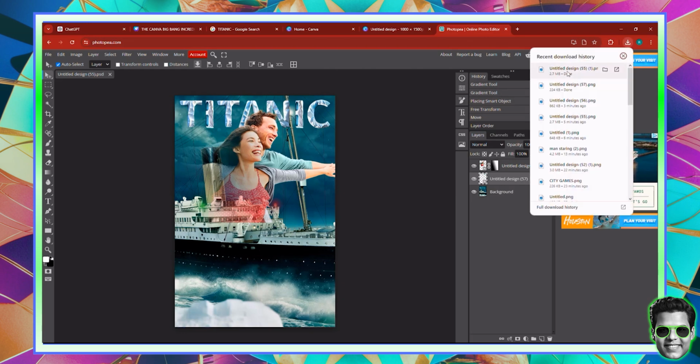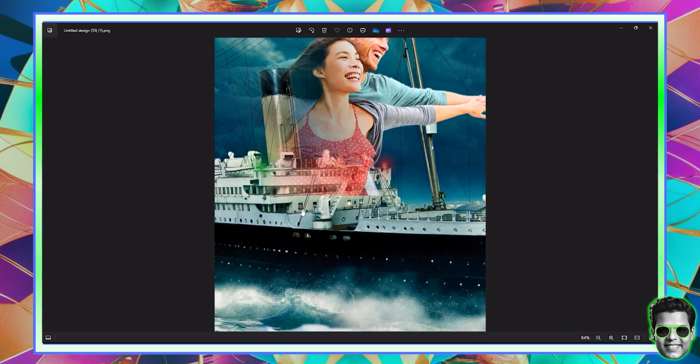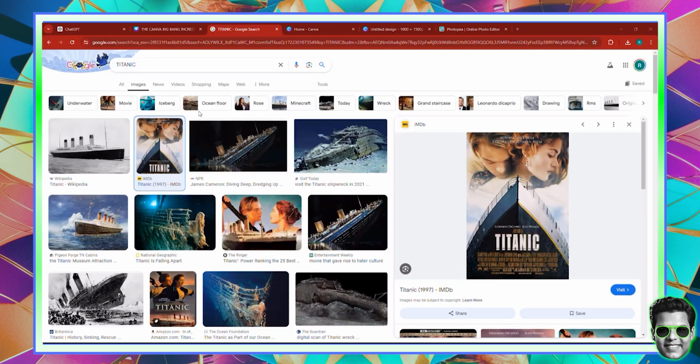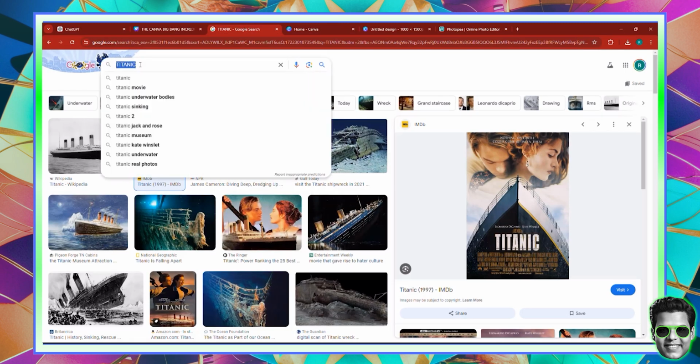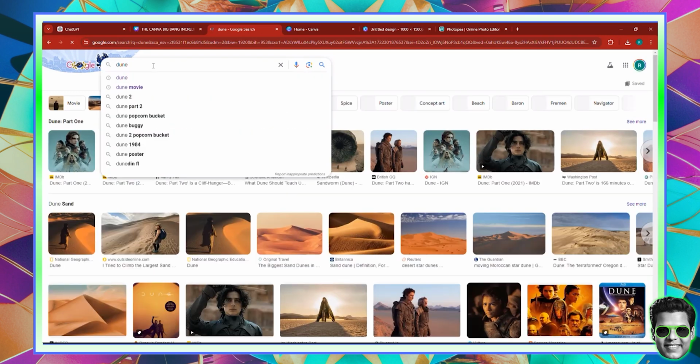So I'm going to go over here and open up the image to just view it. And I think it does look interesting, right? It combines multiple things. And if you look at most of the trailers, they use this technique. So, for instance, if we go to Google, I can show you, for example, there's a specific movie called Dune. Let me look for the Dune movie poster. That's it. This is the one.